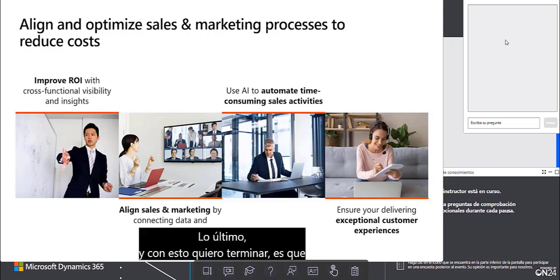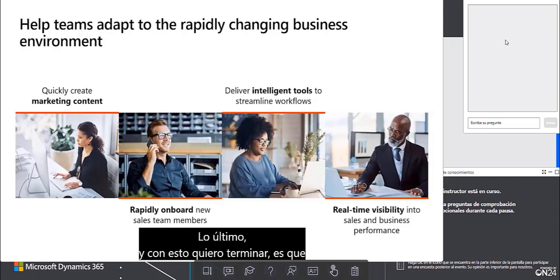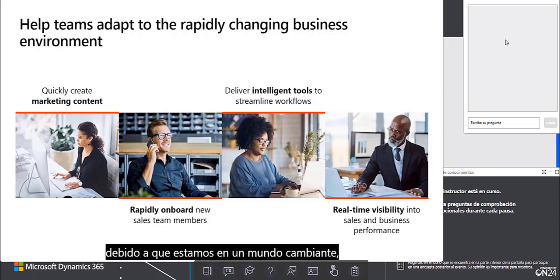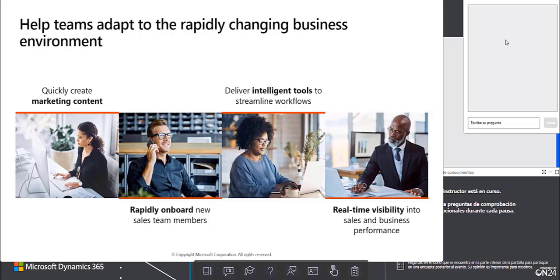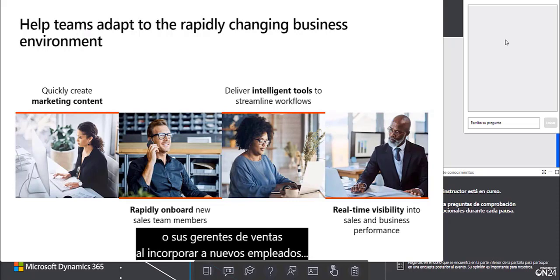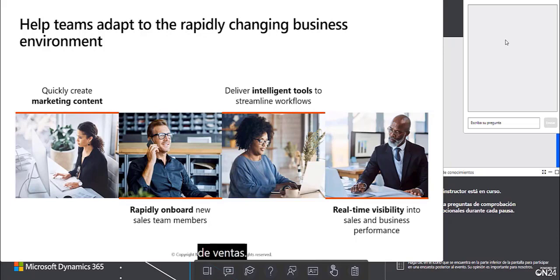The last thing I just want to close out with is that because we are in a changing world, we need to have that visibility. So everything is going to be responding very quickly, whether it's your marketing team or your sales managers onboarding new sales employees. Everything is changing very, very quickly, and your organization needs to be prepared to adjust and adapt.